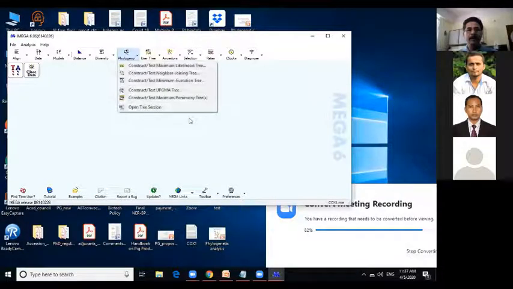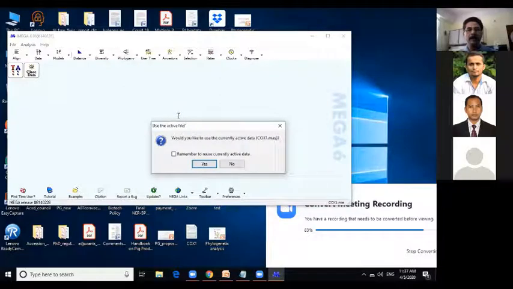Then there are many options for using different methods of phylogenetic analysis. As I said, we will be selecting the distance matrix method, that is neighbor joining or UPGMA. We start first with neighbor joining. We would like to use the currently active data. Yes, it is already uploaded.